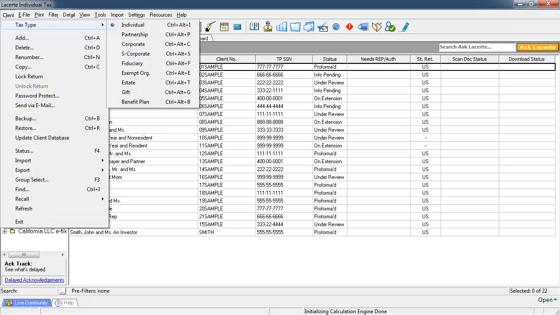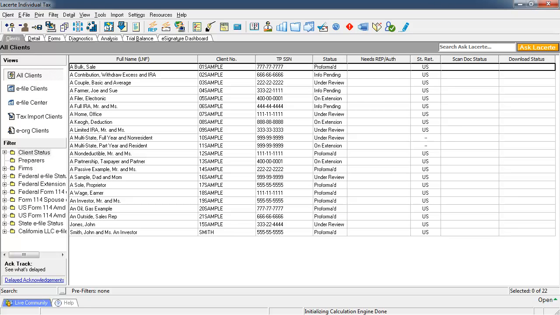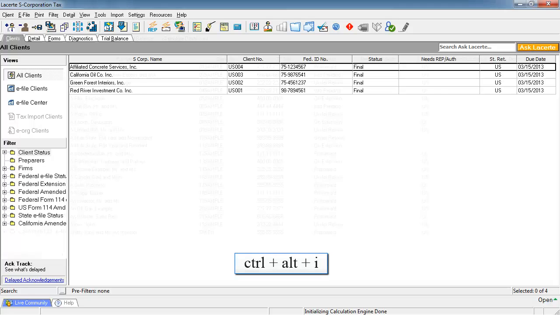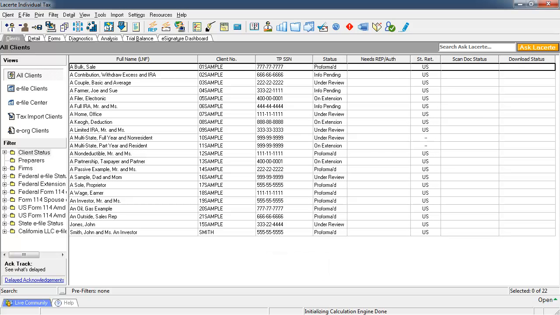So to quickly switch tax modules from the keyboard, as opposed to grabbing the mouse and going to the menu bar, from the keyboard press Ctrl-Alt, and then the first letter of the module you want to switch to. For example, Ctrl-Alt-S takes you to the S-Corp module, Ctrl-Alt-I takes you to the individual module, and so on. You can look at the Quick Start card for all the keyboard shortcuts.